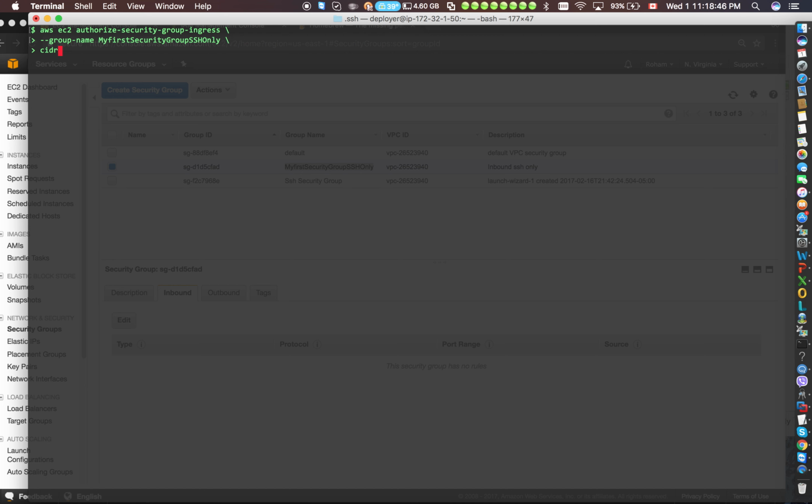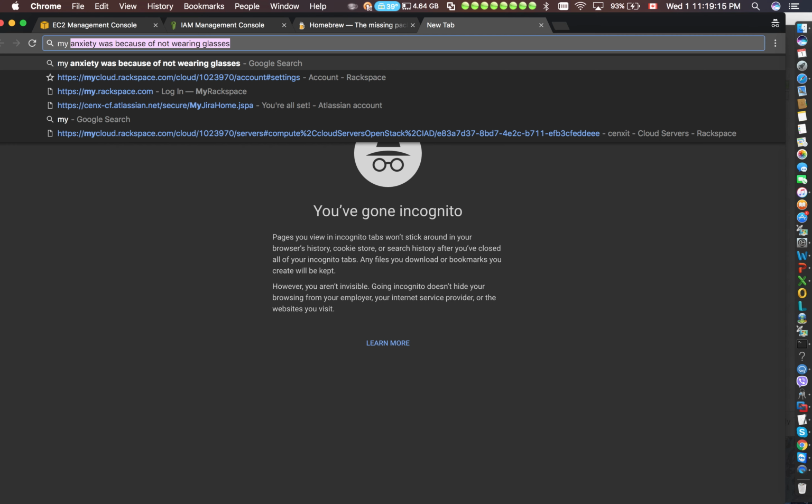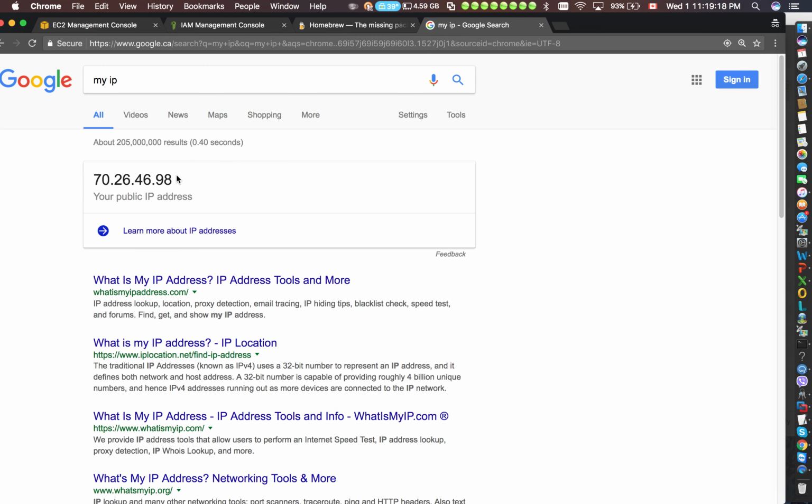Now the CIDR. What is the CIDR? Basically, you need to know the external IP address of your workstation, because you want to allow your instance to connect to this instance from where you are, for example, from your home address. So, for example, this is my IP. Get this one. This is my IP.